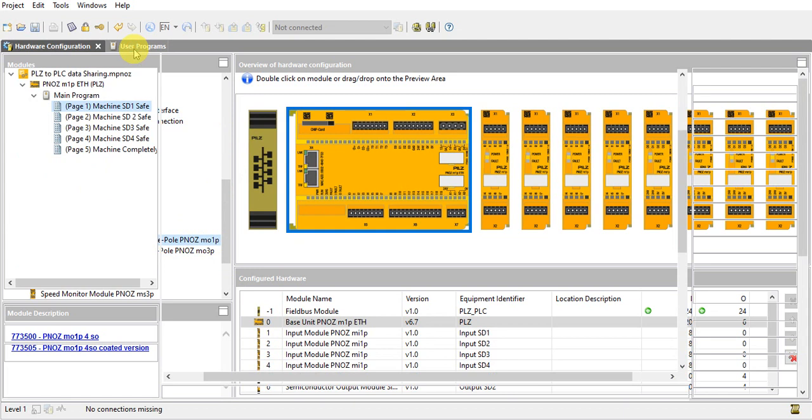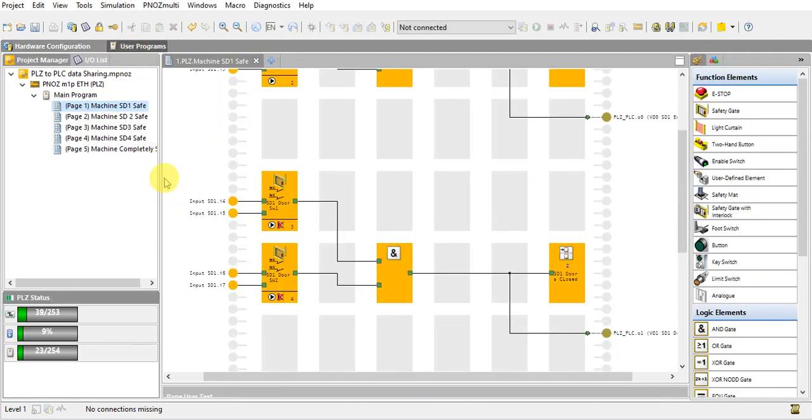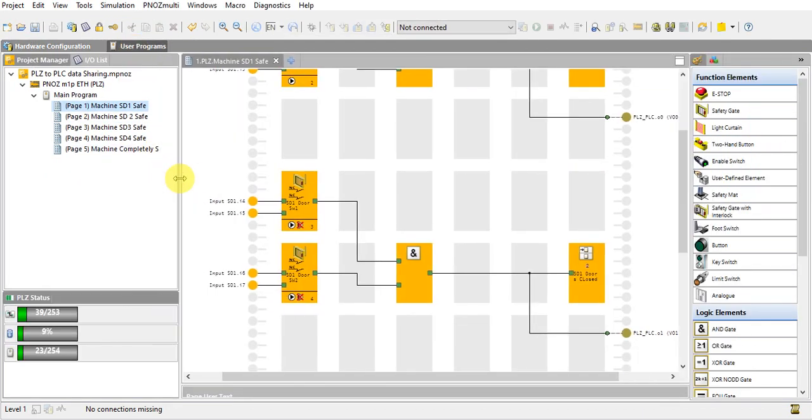Let's go to the configuration. As I said, the machine has 4 sides, so I configured each page to control one side's safety, and finally the final page will control or monitor the overall safety of the machine. So let's go to machine side 1.